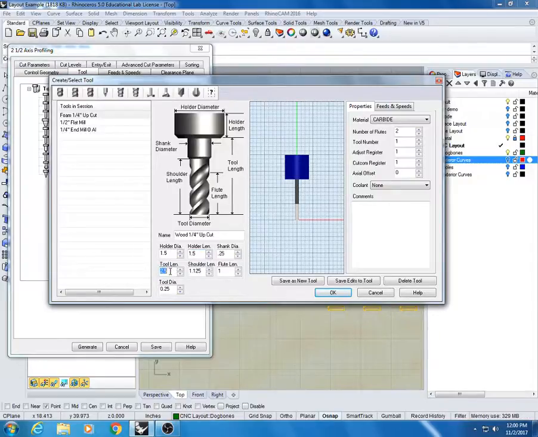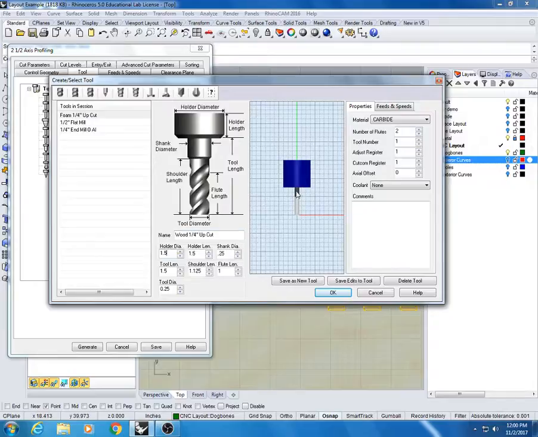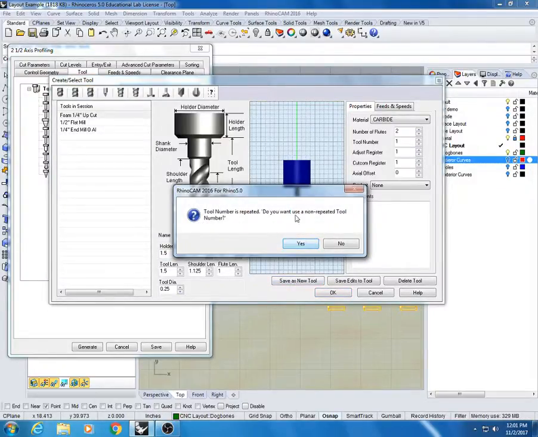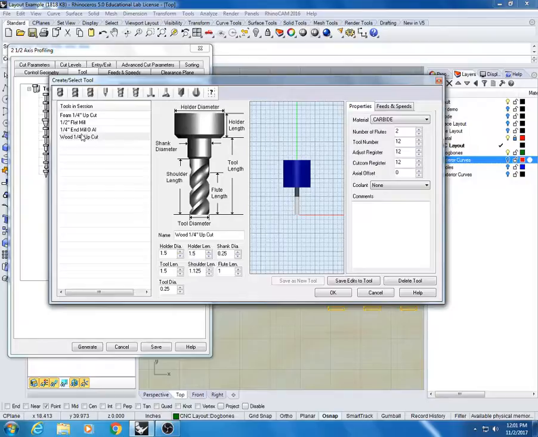And my tool length, I'm actually measuring it right now. It's 1.5, the total tool length. So it's actually about that big. All right. So once you get all these in, you can save as new tool. Save as new tool. The tool number, just hit OK. And then we've got it.